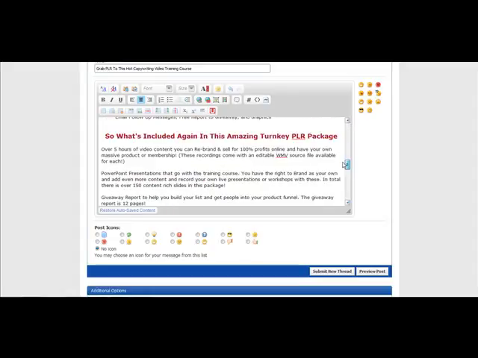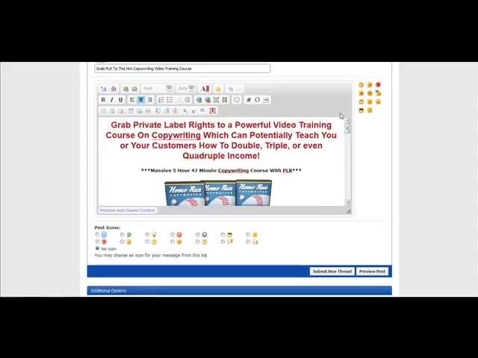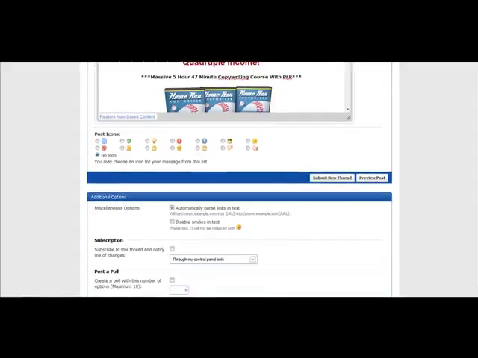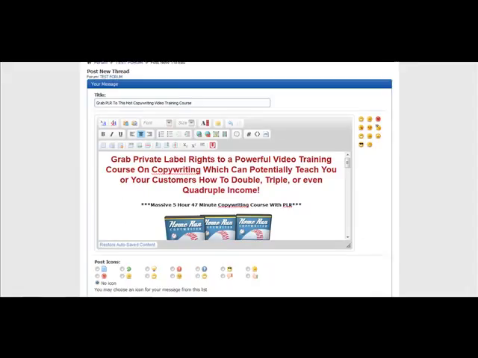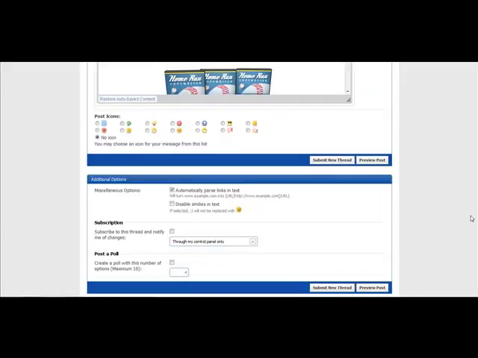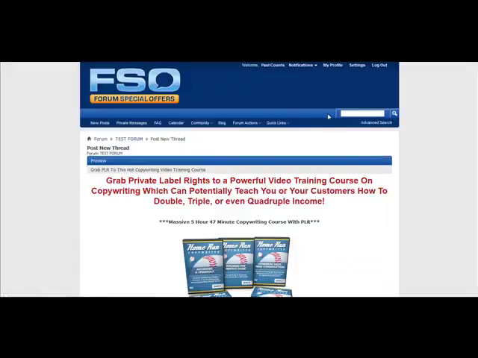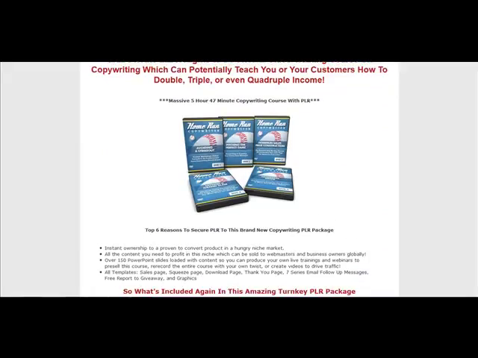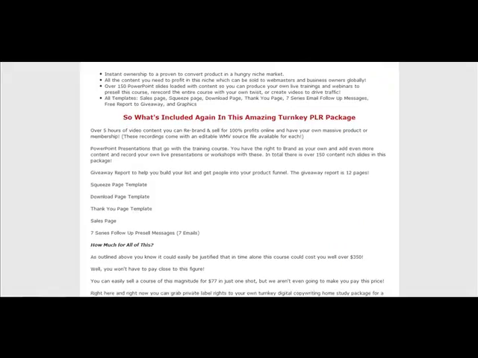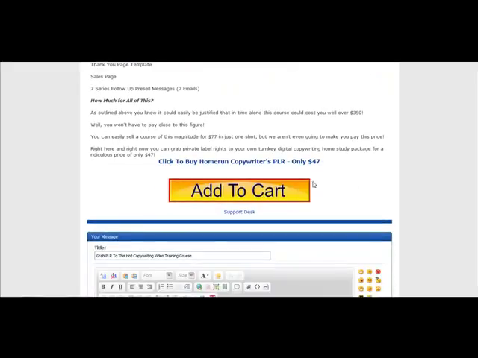So you can browse through here. It does a good job of letting you see what it's going to look like. And then all you need to do at this point is scroll on down and choose submit new thread, or you can choose preview post. I like to choose preview post just to make sure it looks correct. And this is starting to shape up nicely. It looks really clean and simple.